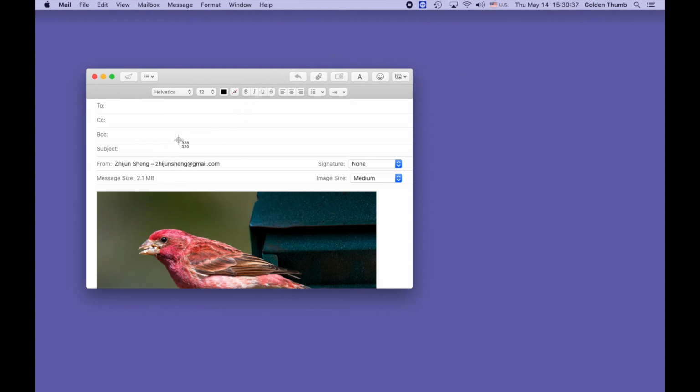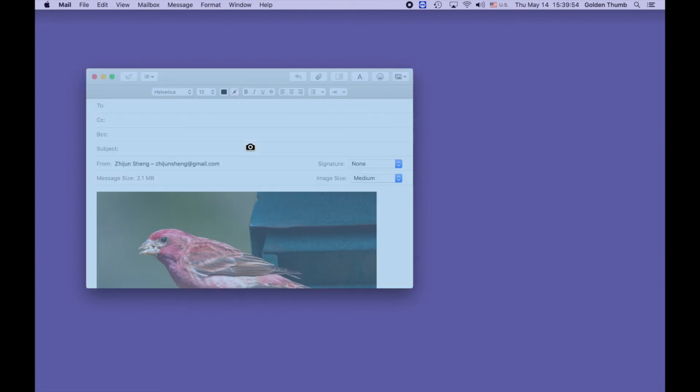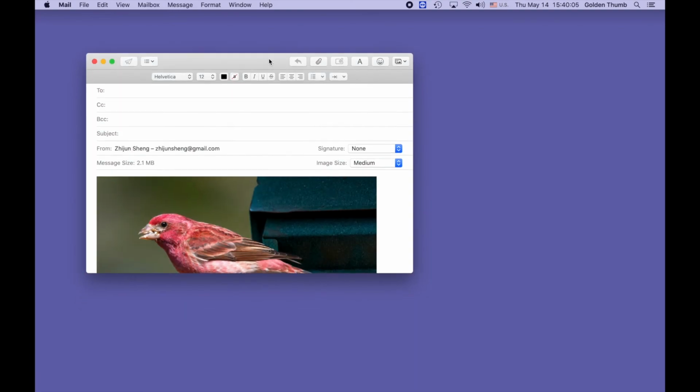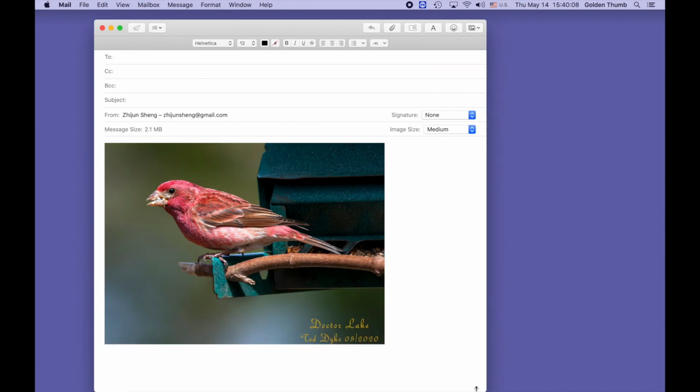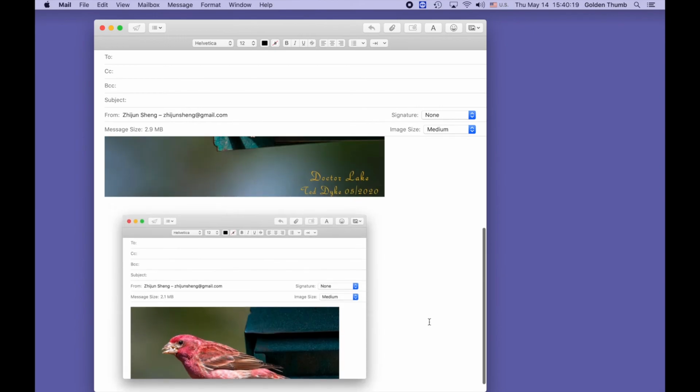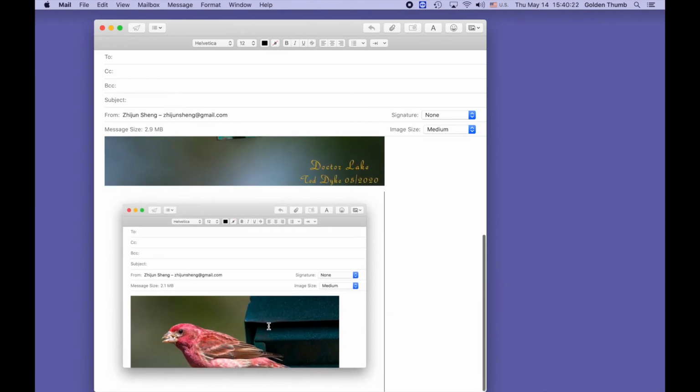Now we get that, and we can release all the fingers and press the spacebar. You see, the cursor changed to a camera. Then we can click. Okay, now let's see what we got. So let's delete. Okay, we can put it under that. Command V to paste. You see? Now we get this whole window.